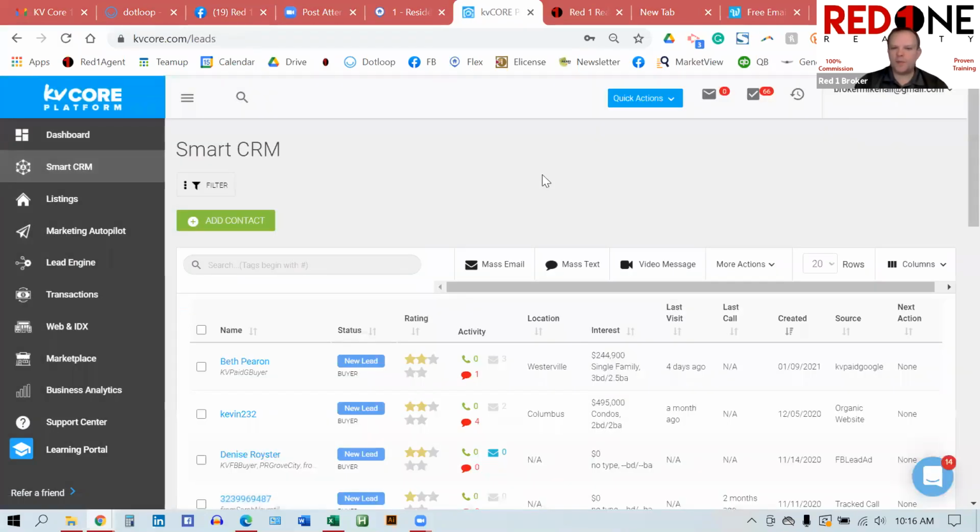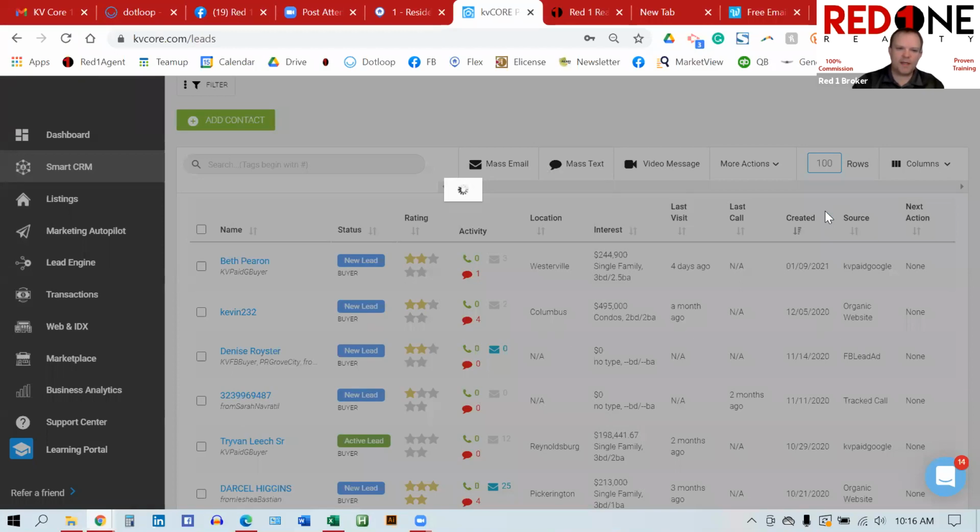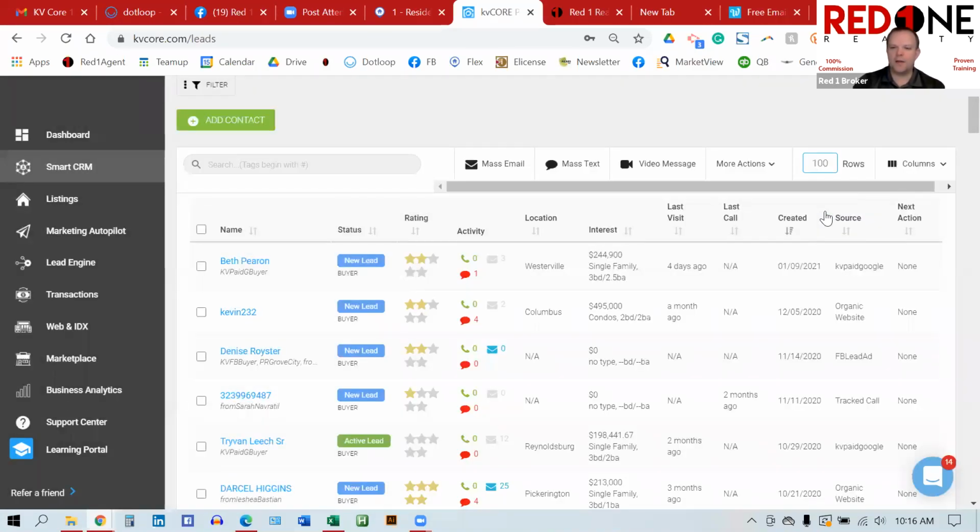So once it comes up, pretty basic, pretty simple, just some things I want to point out here. You can mass email, mass text, send out video messages, a lot more options. Anytime you're going to do things on a mass scale, you can do it at 100 at a time. So you should drop that down and have 100 in there. It only allows you to do 100 at a time, because if you email more than 100 people at a time, most of the time it goes to junk or spam or the promotions folder in Gmail.